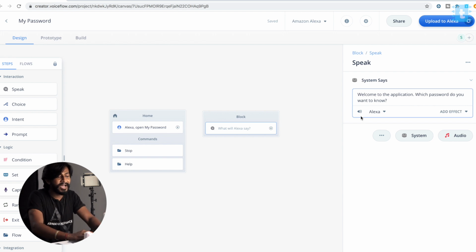Let's just see how the statement will be spoken by Alexa. I will click on this play button. Welcome to the application. Which password do you want to know?